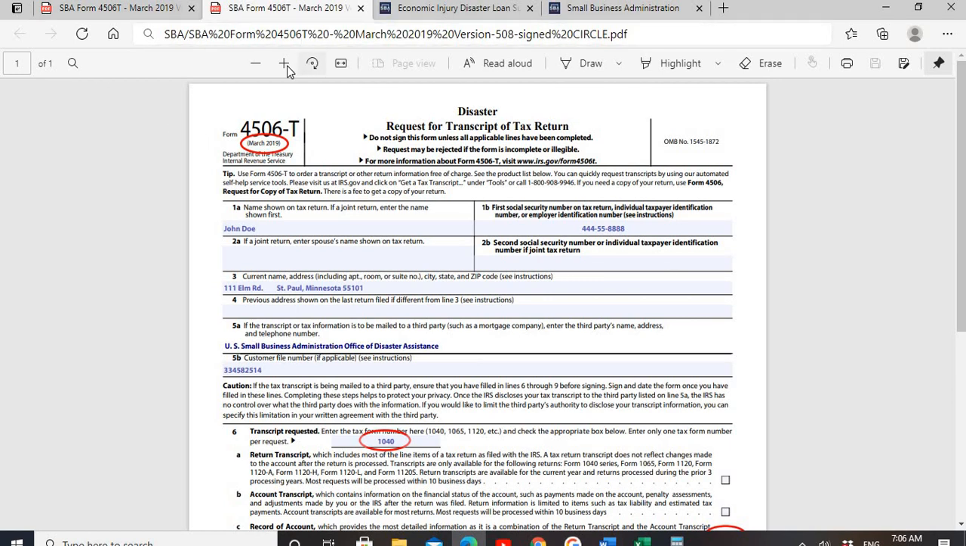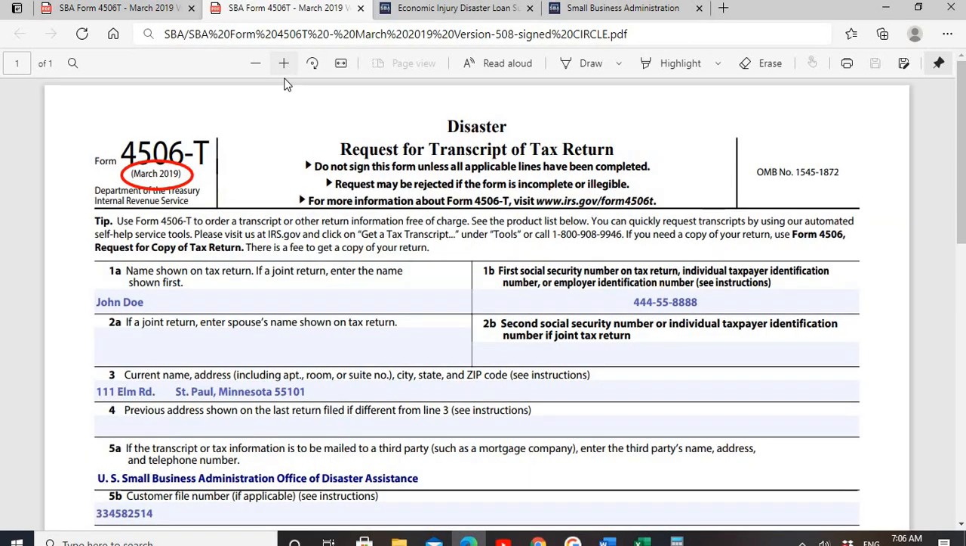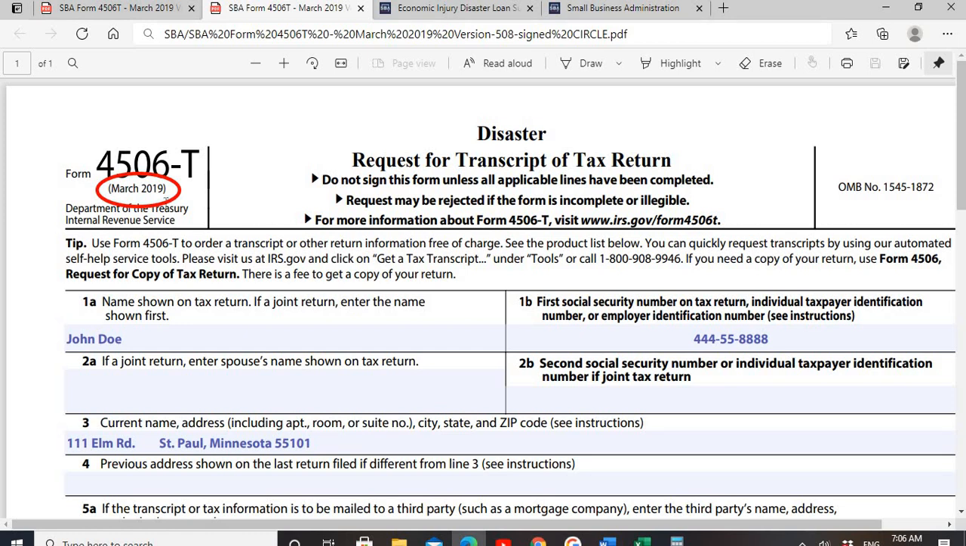All right, so here is another form. This is 4506-T. Now I have this circled. It says March 2019. This is the form you must use. Any other form, do not use. If it says 2018, do not use. If it says September, do not use. It must say March 2019 or even June 2019. Either one of those are acceptable. All right. Make sure that is done.